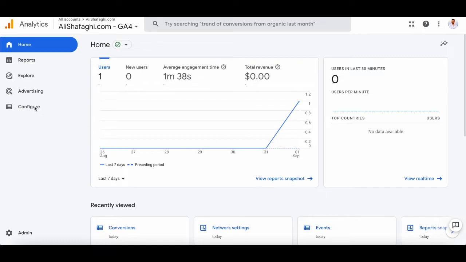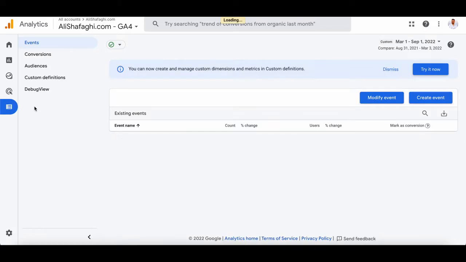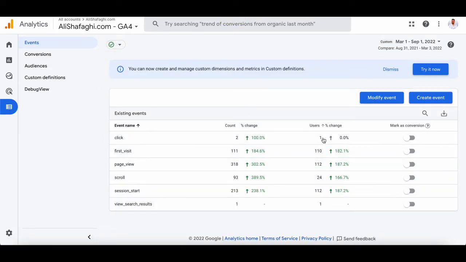So we'll go to the configure section of Google Analytics. We have the events here. As you know, these are the built-in events in your GA4. For example, we have the page view here. It will count every page view.